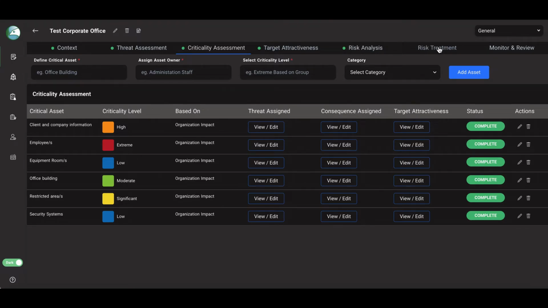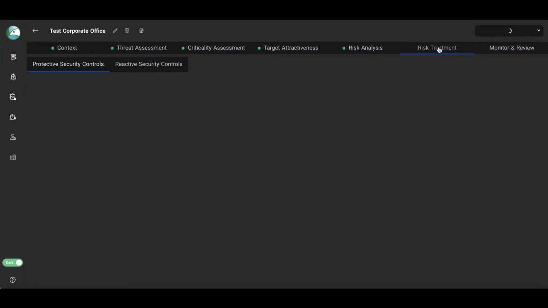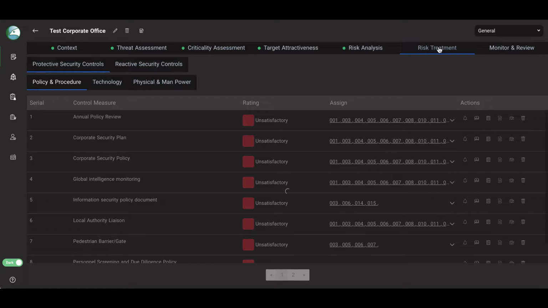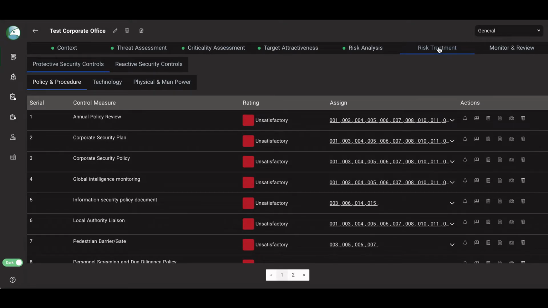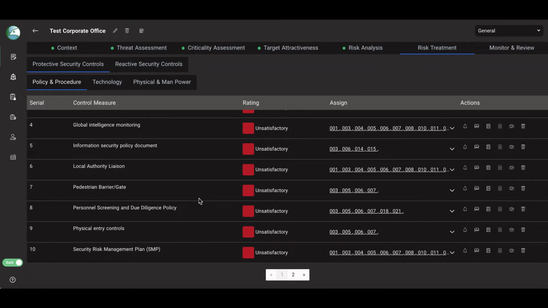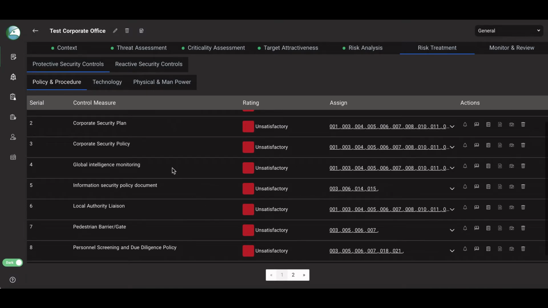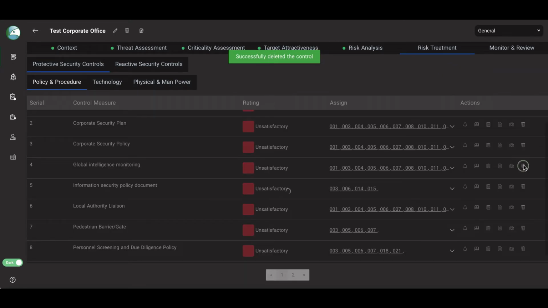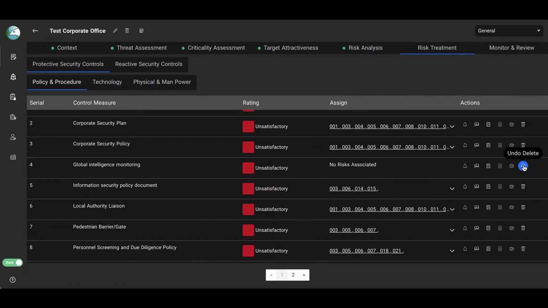The next thing we need to look at then is the risk treatment side of things. So again, based on the threats that you assigned against the risk controls in video 2 when setting up the risk treatment master database, they will have auto assigned all of these security controls. But once again, it might be that in this particular case, some of these controls aren't relevant. So let's say, for instance, that the corporate office is not part of a global organization, and therefore global incident monitoring or global intelligence monitoring isn't part of that, and I want to remove it, then I just press the delete icon. And what that does is it removes that control from the risk analysis.